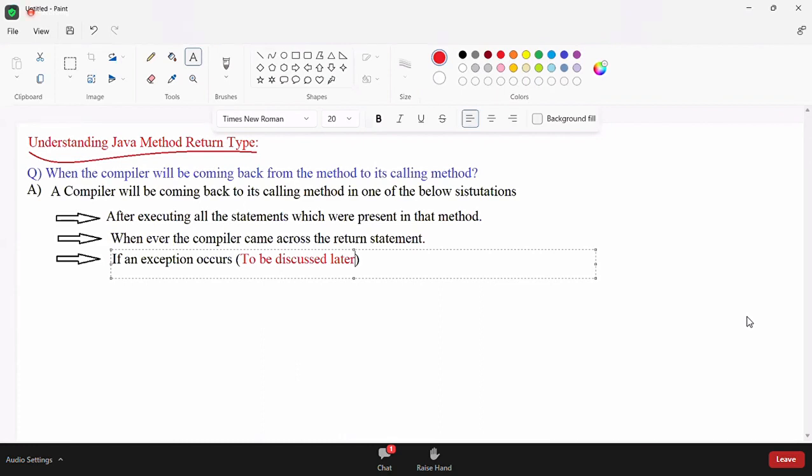Right. So now, guys, please tell me, in how many situations will a compiler be coming back to its calling method? 3. Exactly. Respond, guys. In all these 3 situations, we have seen 2 situations: after executing all the statements present in that method, and whenever the compiler came across a return statement.